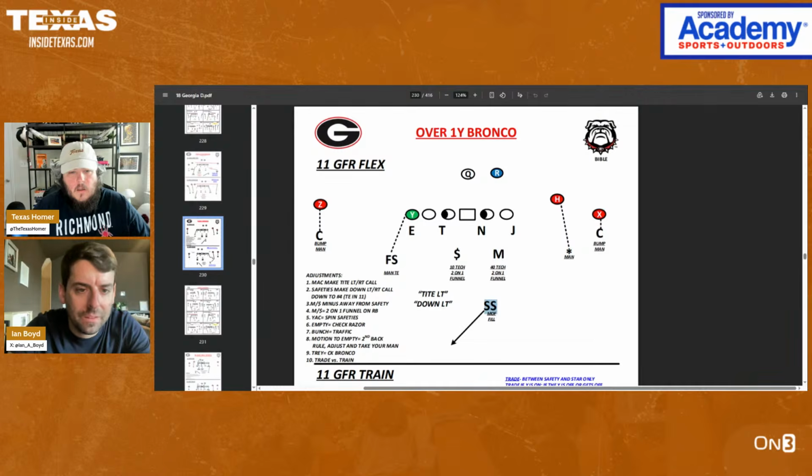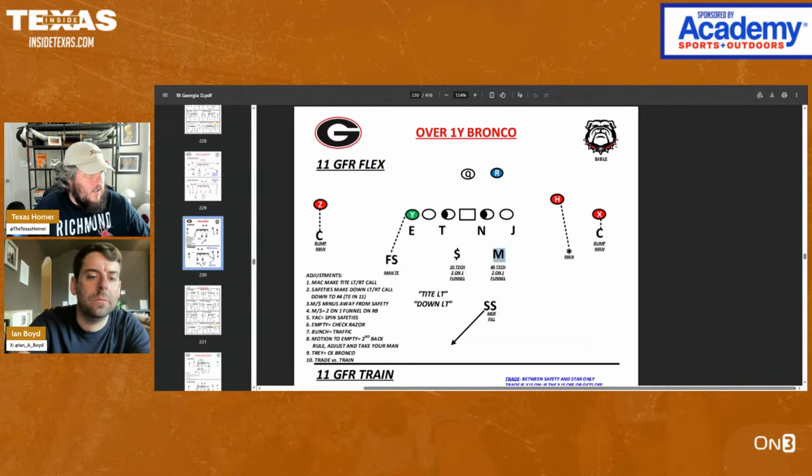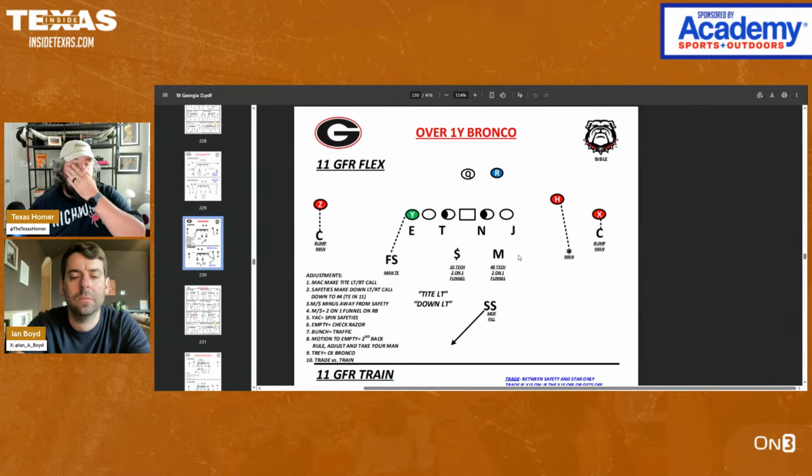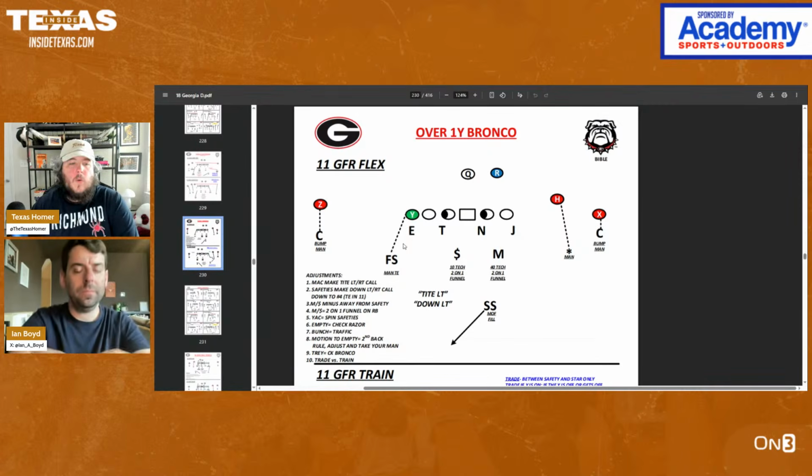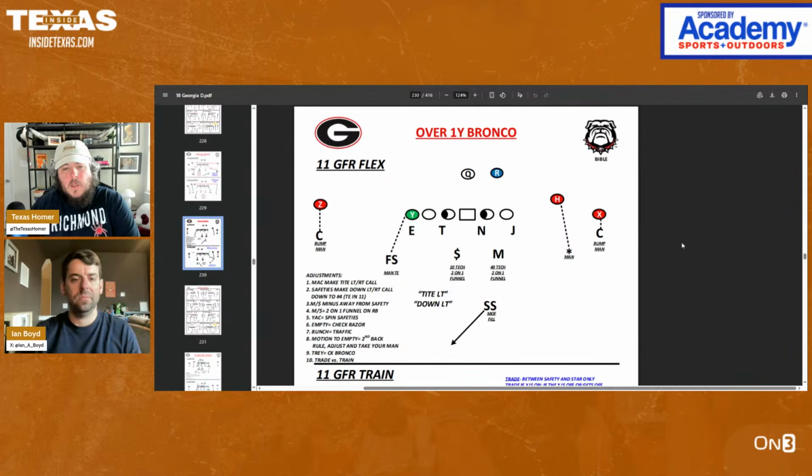And then you're going to have the ability. I don't know if they say rat on here, but they don't have the rat on here specifically. But the rat is there to pick up any underneath routes. Like if the slot goes really quick on a shallow, the quote unquote rat, the free man can pick that up because the guy playing man on him is going to get out leveraged.